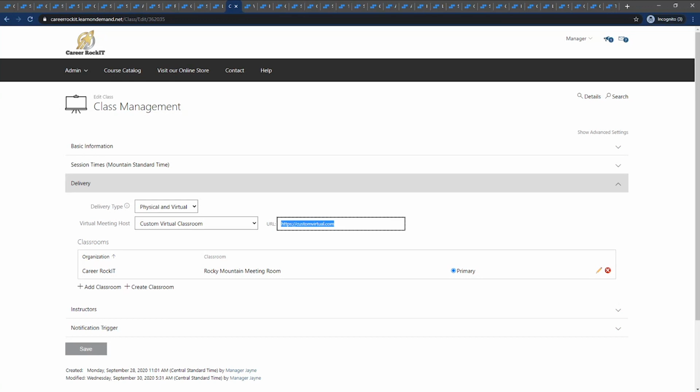When you create the class, you're going to add it in here, and you are not able to give access to recordings here. You have to do that manually by sending them out to your students. And yeah, it doesn't do the push for you as well.